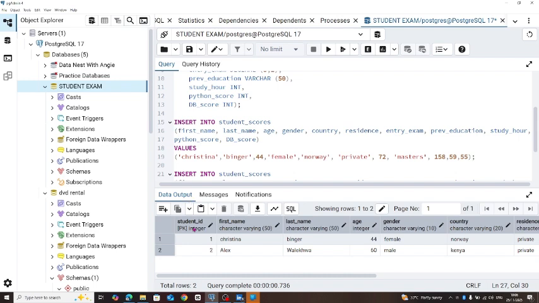Now you can see that SQL has done its own job, showing us our student ID, number one, number two, number three. So every student ID is unique, all right? It does not have duplicates. That's just the whole idea behind the serial primary key thing. Okay, so we have our first name, we have our last name, right? So that's it, guys, on how to create a database.